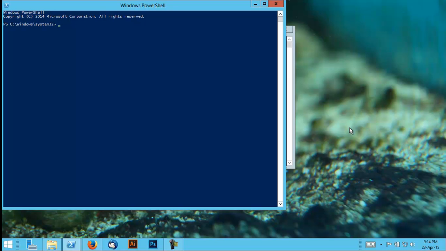Now we need to type in sfc /scannow. What that'll do is spend half an hour or so scanning all the system files, beginning the verification phase of the system scan, and it'll go through all the percentages up to 100.